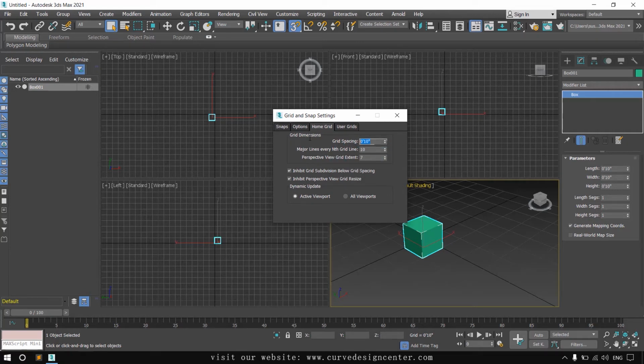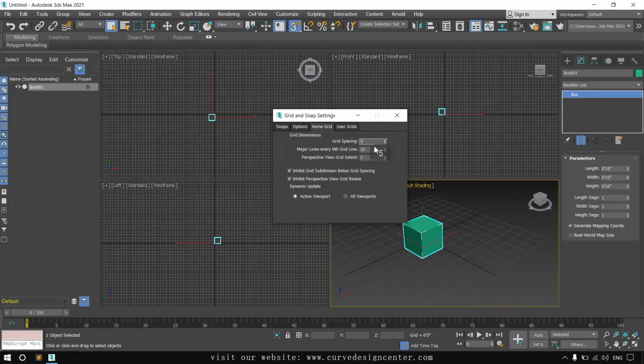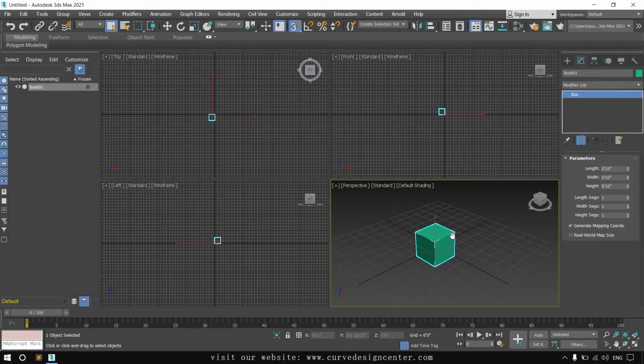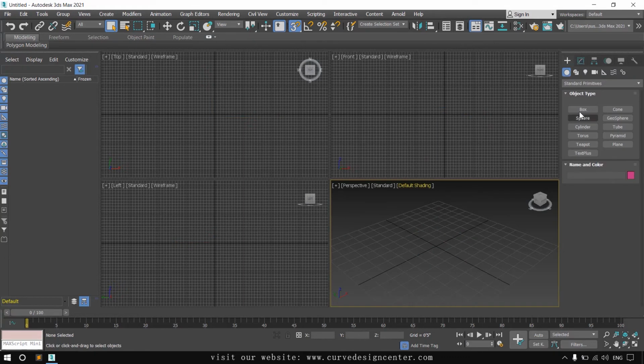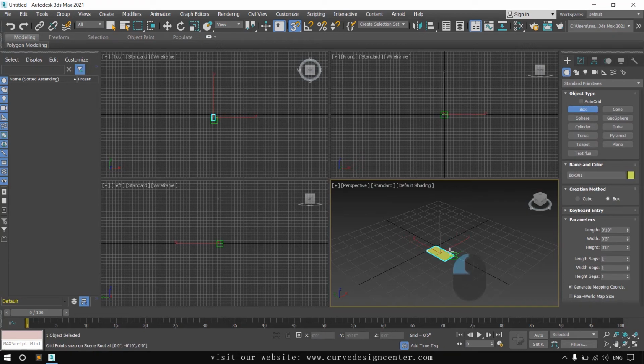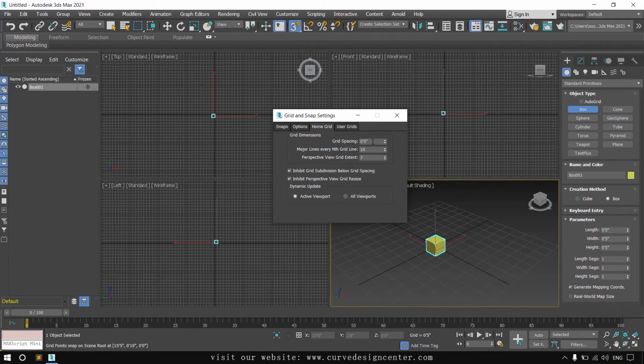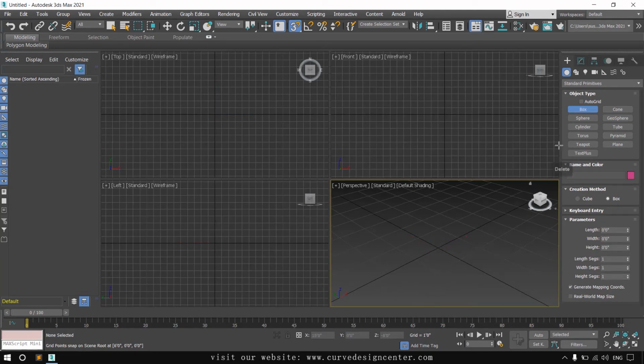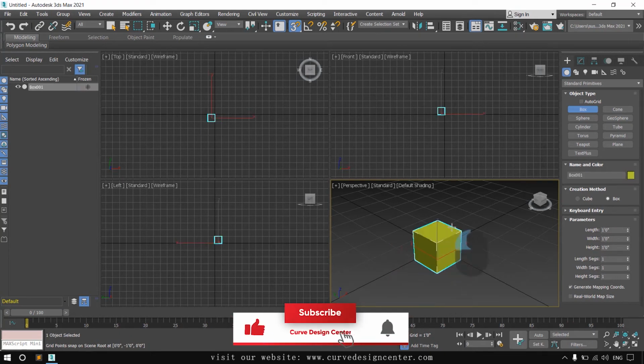If you want to reduce it to, say, 5 inches, first type 5 and then the inches tick, delete this box and create a new one. So a 5 inches by 5 inches by 5 inches box is created. If you want to increase it, do the same steps. Type 12 inches, delete first and then create. So the box is created as a 1 by 1 by 1 foot cube.